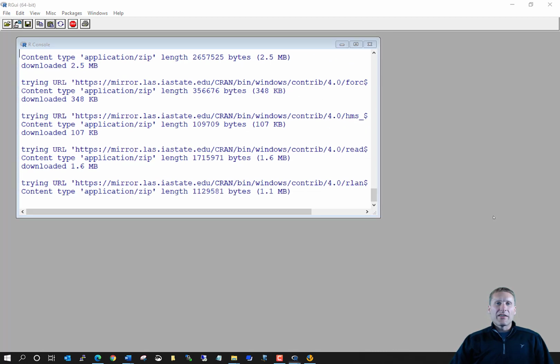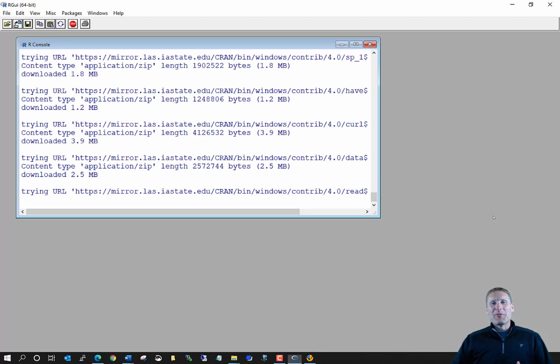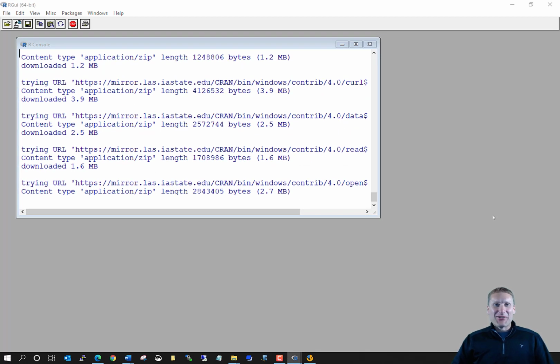The reason this occurs is that a package, like car in this case, uses information that's in other packages too. Generally speaking, you're not going to be downloading this many packages. It's just that I have a brand new installation of R here right now, and as you can see, we are getting a lot of new packages that need to be installed. So unfortunately, that's what's happening.